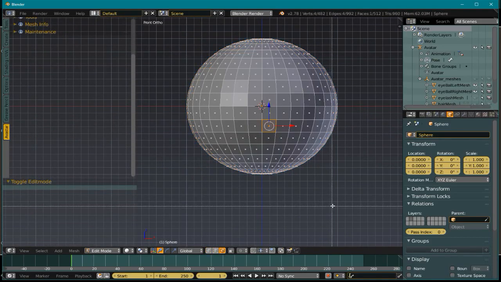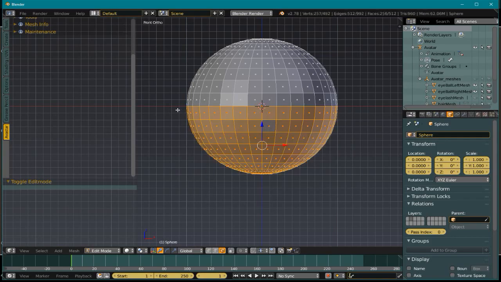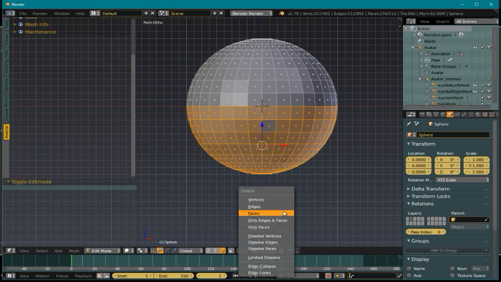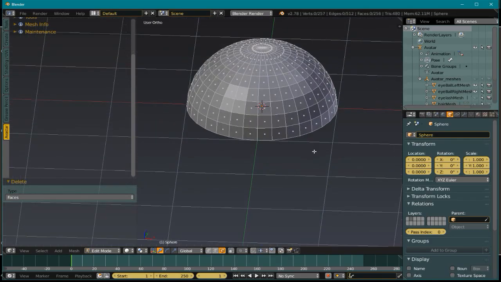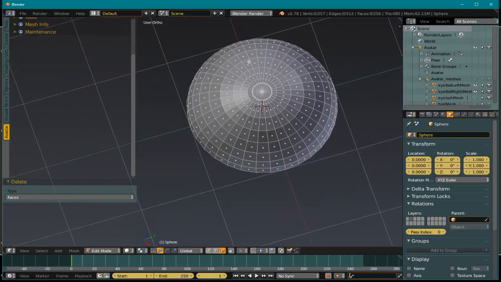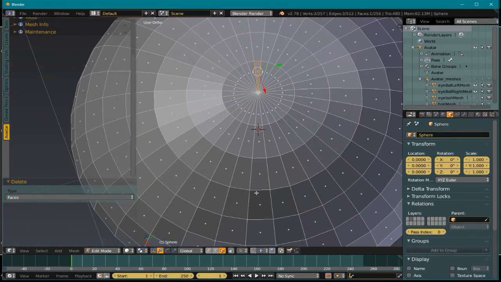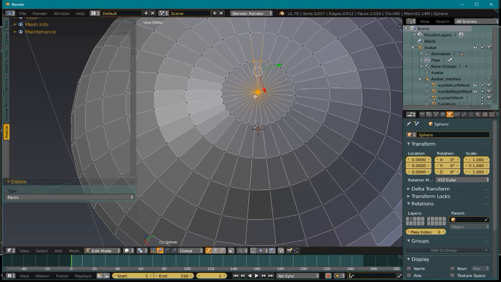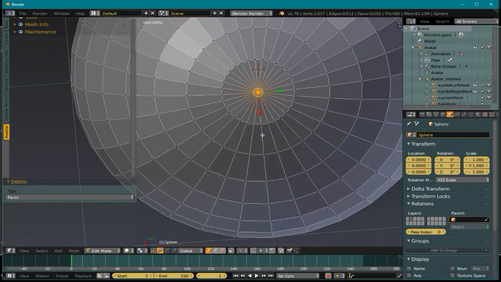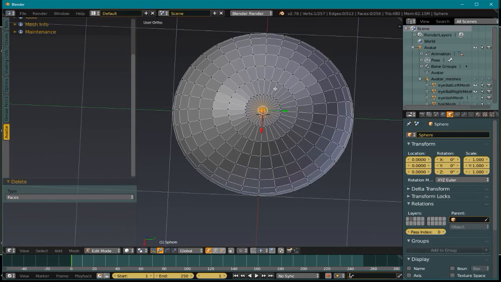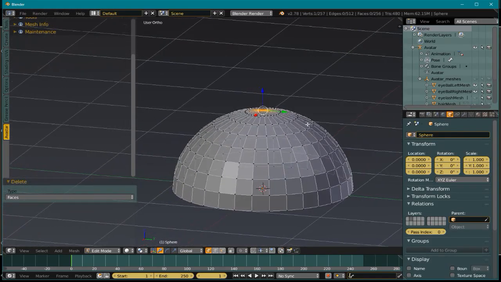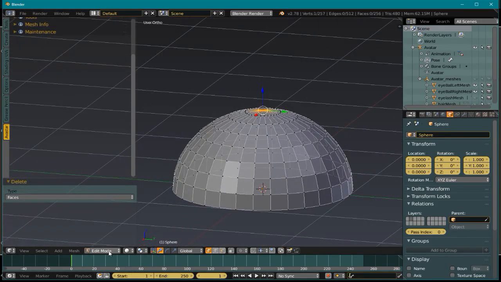I'm going to select the face, make sure it's see-through, and box select up. I'm just going to cut the eye in half because that's really all I need. And delete faces. So now I have half an eye. This is obviously the center of the eye right here, and this would be like the iris. So there's my eyeball.